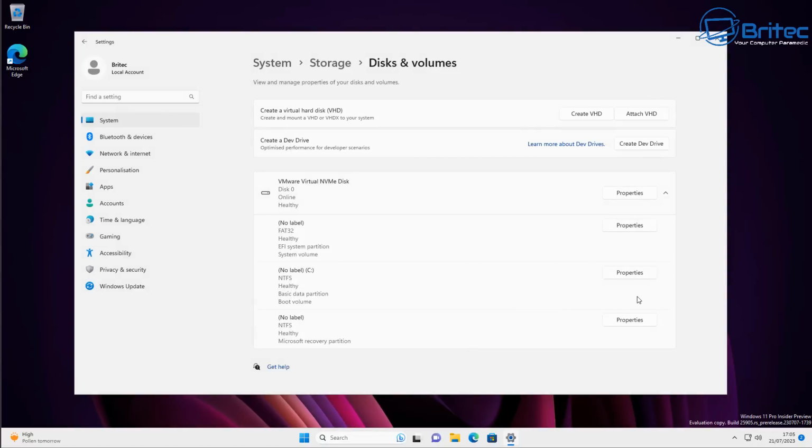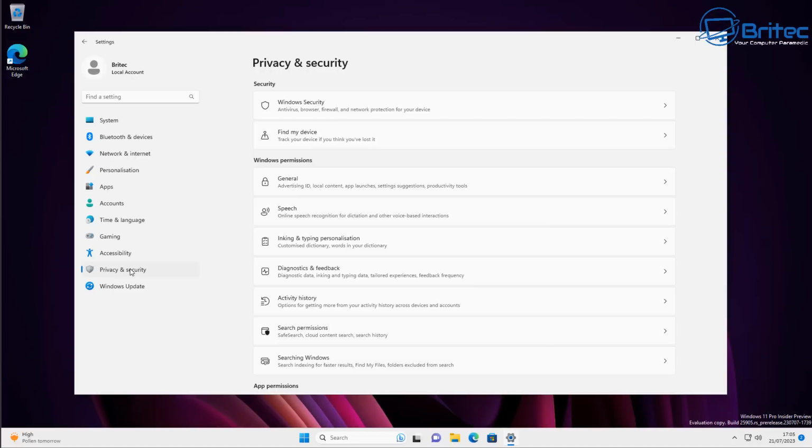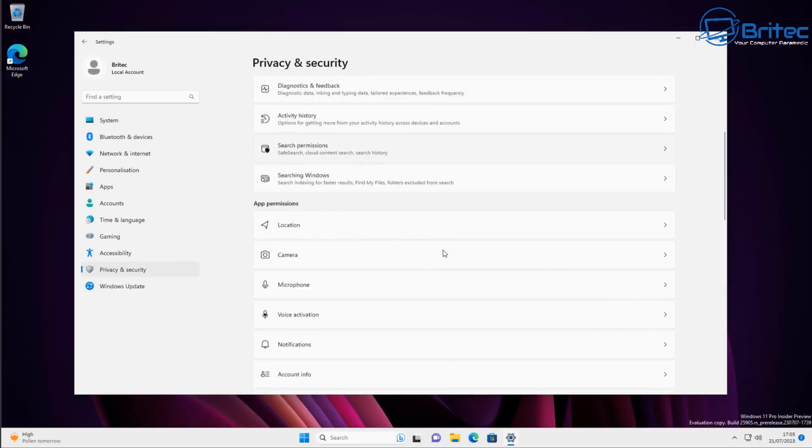And that is the storage section, and it's called disks and volumes here. You can just do a search for disks and volumes and it will come up in your search. Okay, so let's move on to the next one.